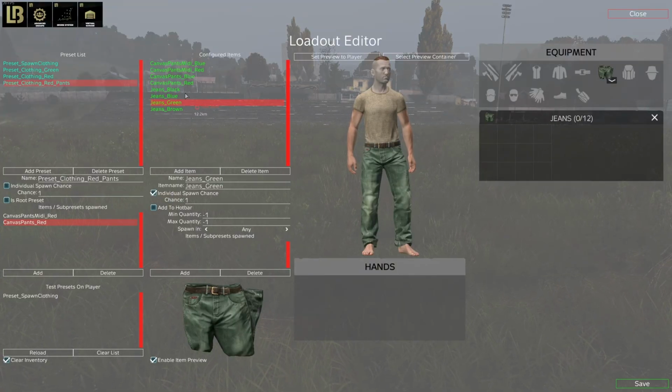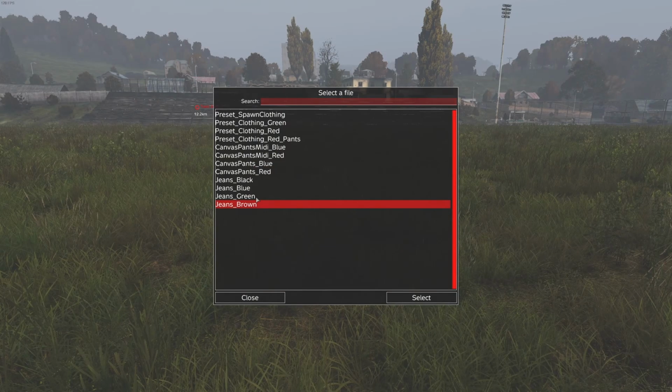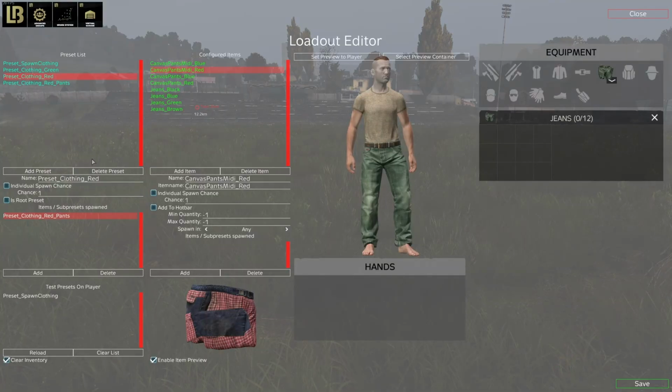And now we want to go to our pants and set the individual chance to disabled. Otherwise it's trying to spawn both, but we only want to have 1 spawning. And now in clothing red, we need to add our red pants, and that should be everything. Our red pants, we want to check individual chance here. Otherwise, if we have like red t-shirts multiple, it will take either a t-shirt or a pant.